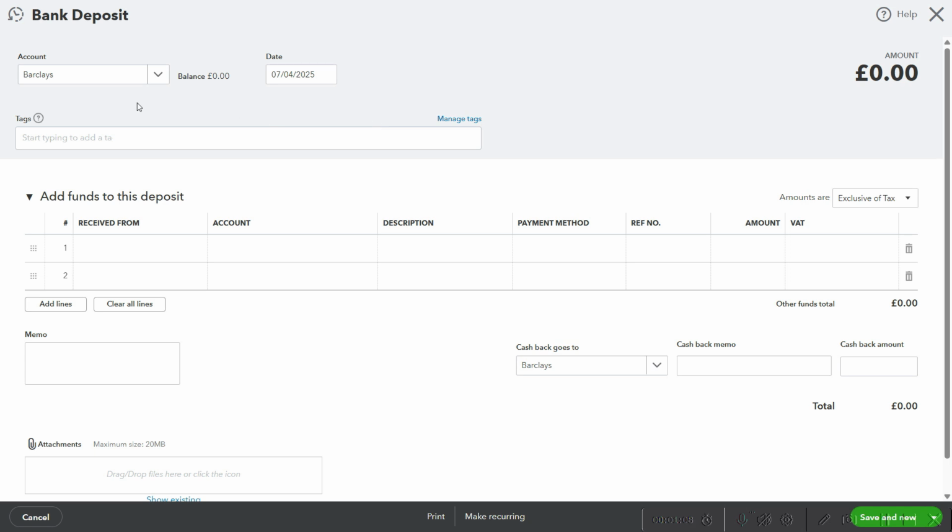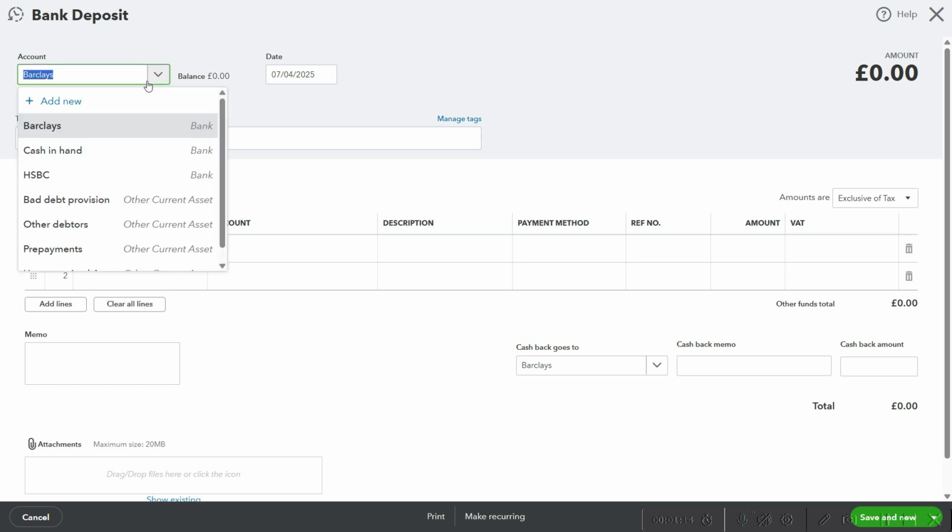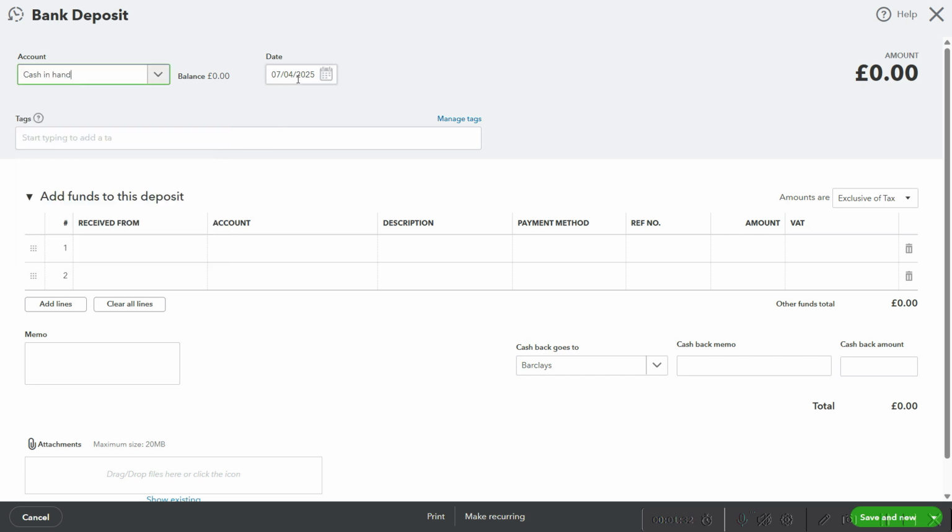Now first of all, you can see that it is asking in which bank account the deposit has been made, and we can see all of the accounts here. Of course, you may be expecting that we would only see the bank related accounts here, but there are some other accounts that can be used in exceptional circumstances. We will talk about them later on. So for now, in my case, I would say it is cash in hand, and then, very important, we have to choose the correct date.